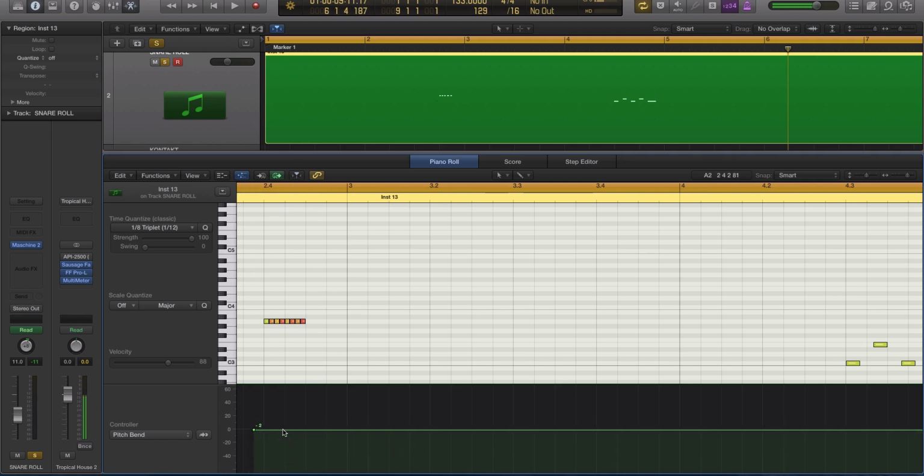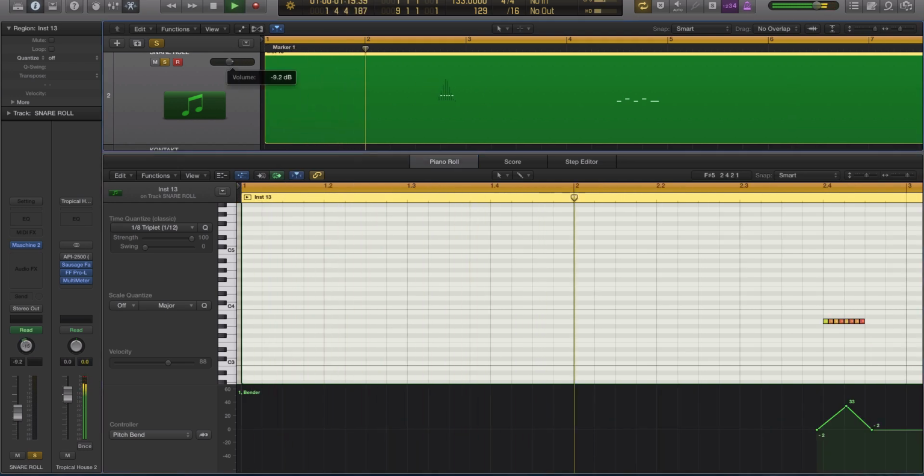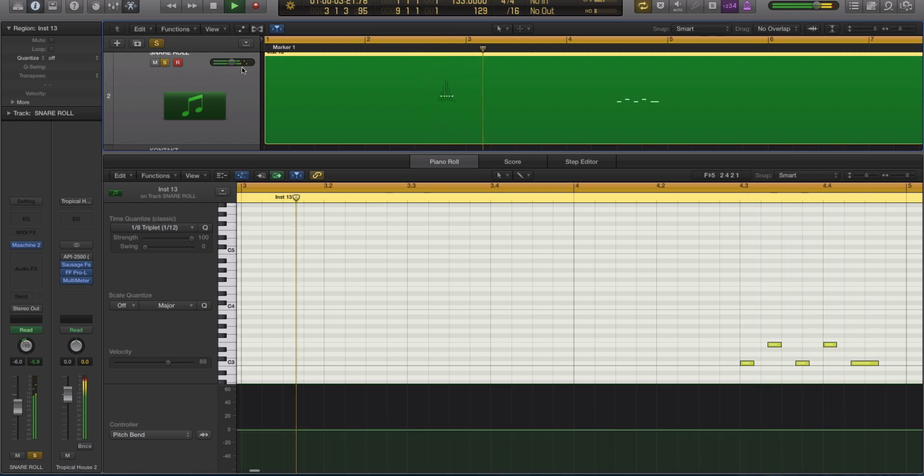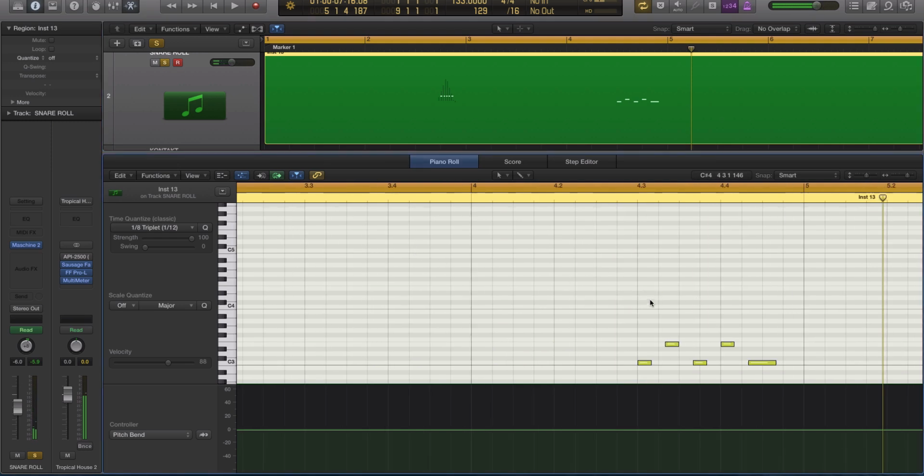So this one's going to be panned and doing a little bit of pitch bending. We'll just have it go up in pitch a little bit as it's going. So let's listen to this. It's this first one right here. And then we have our triplet over here that's panning vice versa, left, right, left, right, left, right. So it's really cool, really easy to do in Logic X.